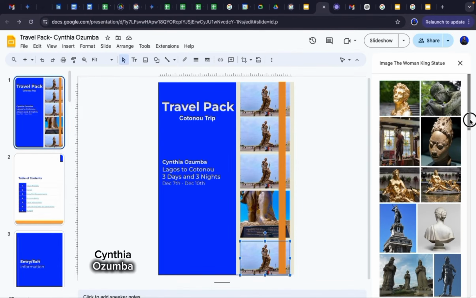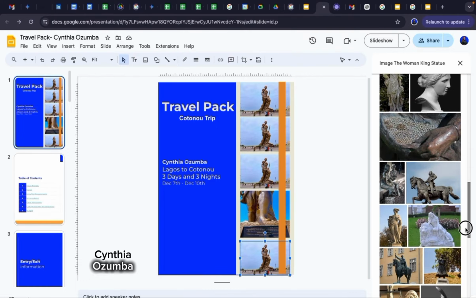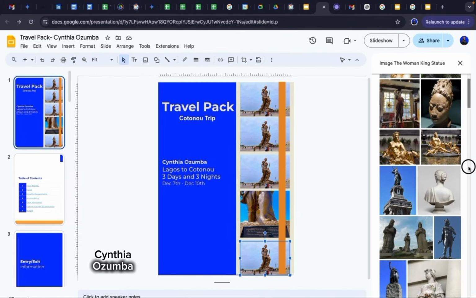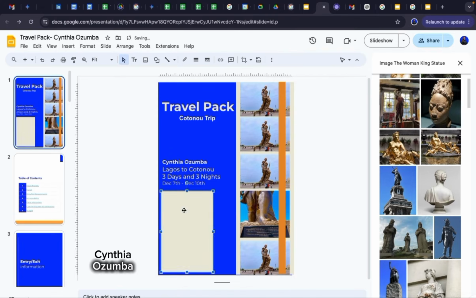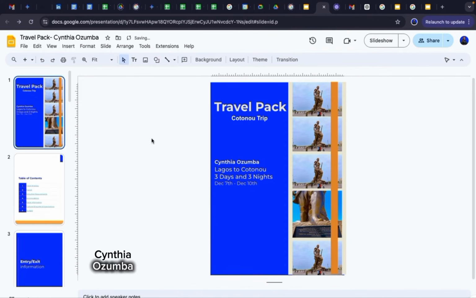So you scroll down and check for the one that you like. Which one do you prefer? Which one exactly do you want? Once you find the one you want, let's say this one, you just drag and bring it over. You see, in real time, it is working. So this is just how to populate your data into your travel pack, the first slide. I will not be needing this, this was just to show you how I did mine, so I'll click on delete and I have deleted it.